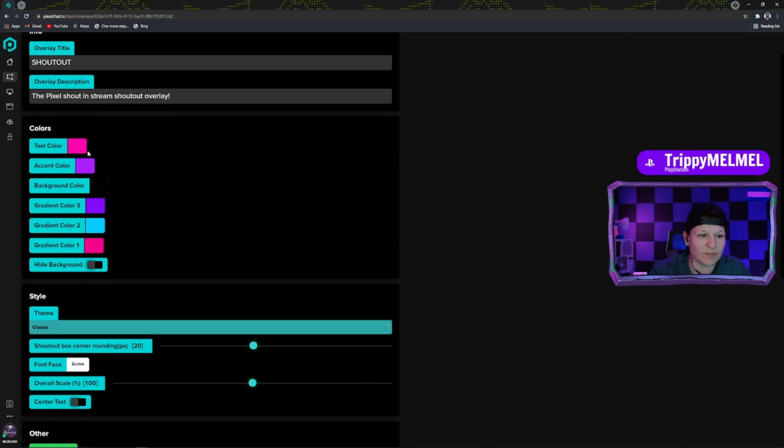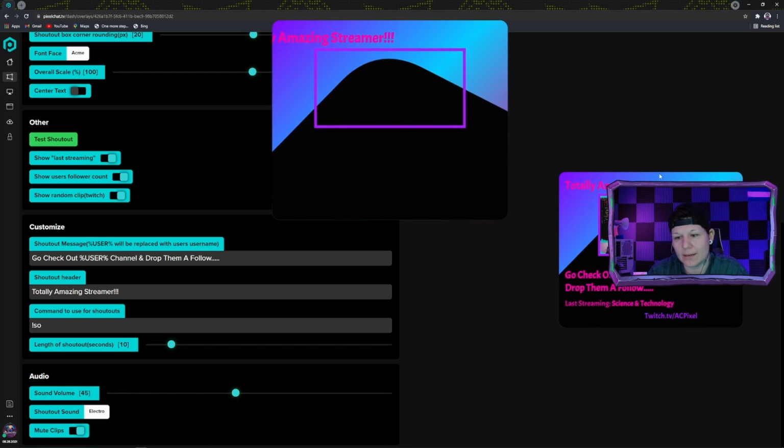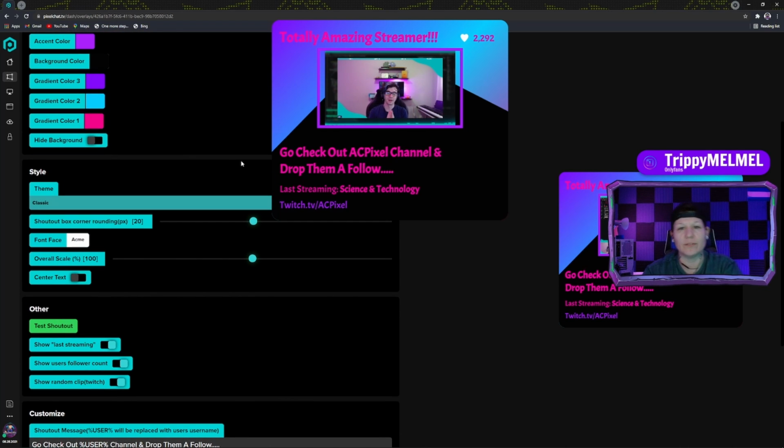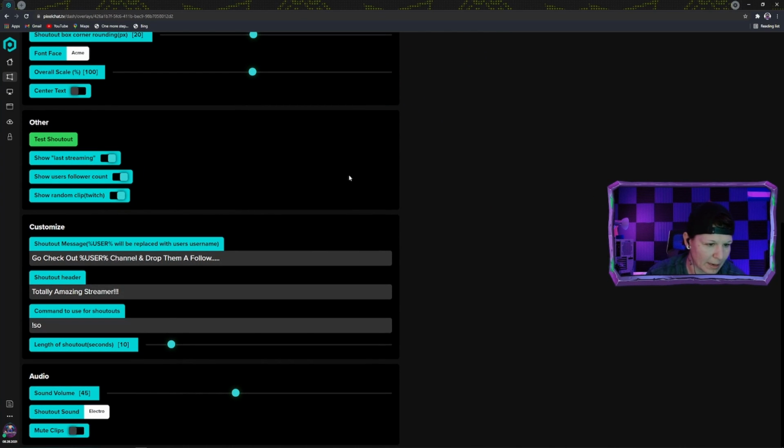Now, like I said, as far as setting up the background and all of that, whenever I do mine, you'll notice that mine is black down here and it's got all of my colors up here. This is the TrippyMELMEL colors. This is why I use this. So just fix the colors to match all of your stuff, and I think you'll be very, very happy with that. All right, so I'm going to go back and turn that on.